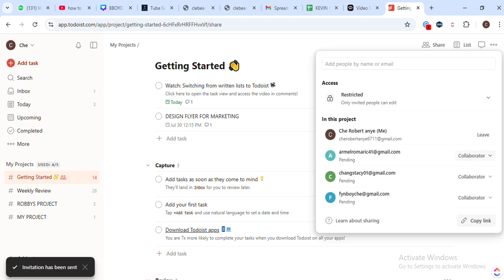Finally, always remember to review the list of people you've shared the project with. You can do this by clicking on the Share icon again. It will show you a list of all the people who have access to your project and their respective permission levels. This is crucial because it gives you a chance to double-check your sharing settings and make any necessary adjustments.